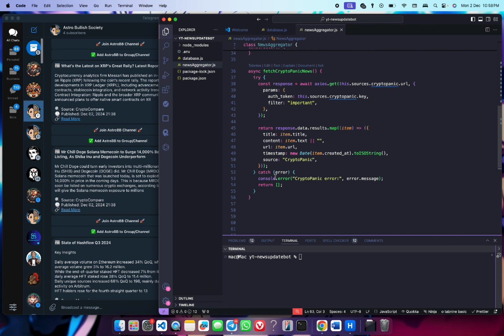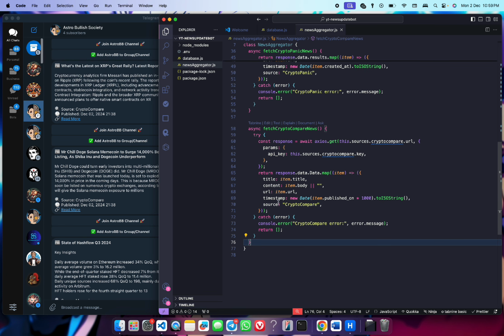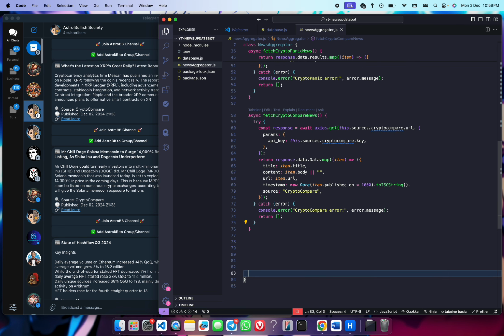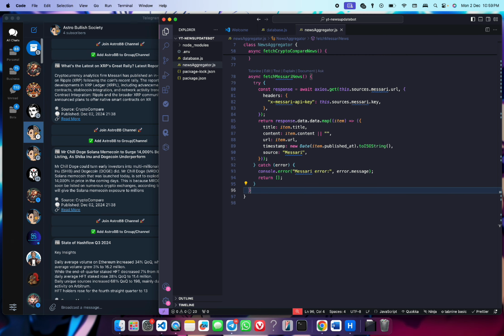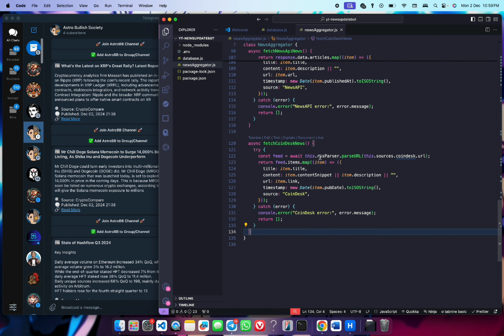Okay, so we've done our CryptoPanic. We're going to do the same thing, but this time around for Crypto Compare News. So we get our Crypto Compare News, same thing, we're just querying it with our API key. I'm going to do the same to the Masari News, and then the same thing to the News API. Then the same thing to the CoinDex news, but this one we're not using an API. We're using an RSS parser over here to parse the URL and also get our data.